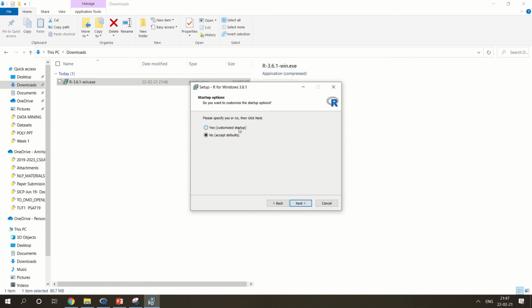Next. If you want to go for the customized setup, it's okay. Otherwise you can go for the default one. If you go for the customized one, these are the options which you will get: either MDI or SDI. SDI is in separate windows, so if you would like to have it in separate windows, go for that. You can have plain text or HTML help, and HTML help is more readable and user friendly, so go for that. And you can create the desktop shortcut and save the version in the registry, everything.